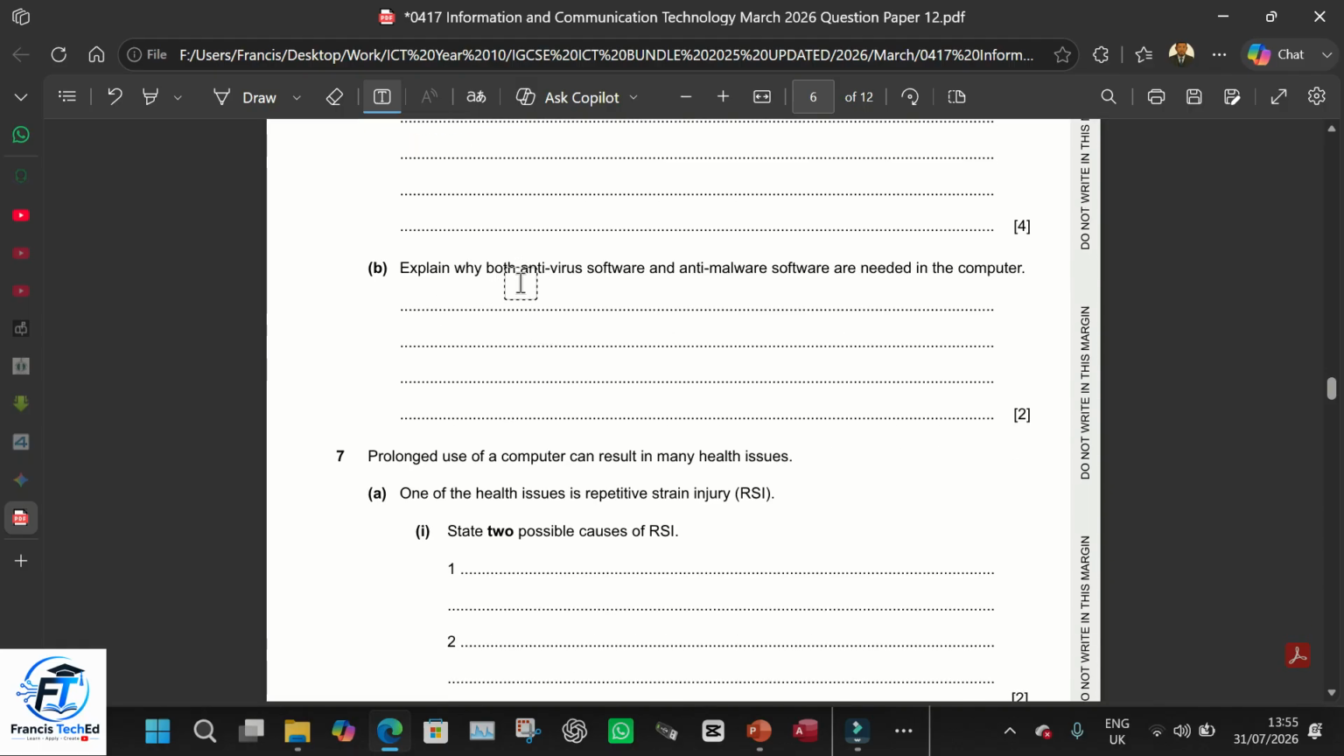Why are both antivirus software and anti-malware software needed in the computer? We have two marks here. We can say antivirus software ensures that the device functions properly, free from viruses.